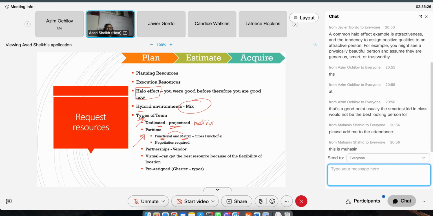Mostly they're part time because you can't have full time people, and the reason being, in this day and age, there are a lot of projects going on, and you have one resource that is working on multiple projects at a time, and that's very common. That's why we call them cross-functional. First of all, they're coming from different departments and they're working on many projects at the same time.